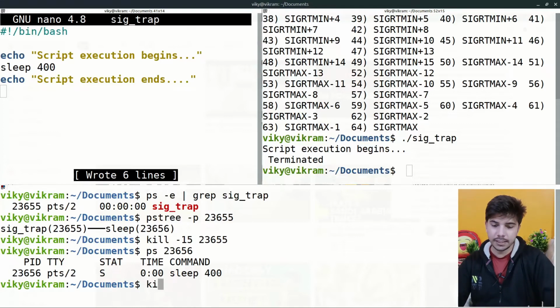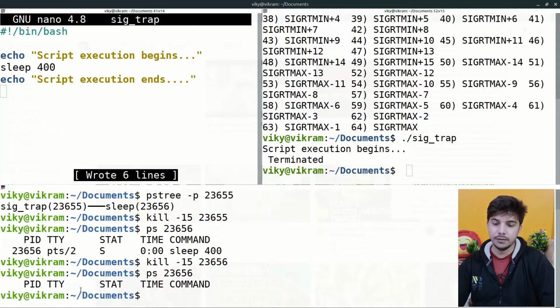So let me first kill this process externally too. I'll write kill -15, and the process ID is 23656 for the sleep command. And again, if I run ps, you will see that the process is now also terminated.